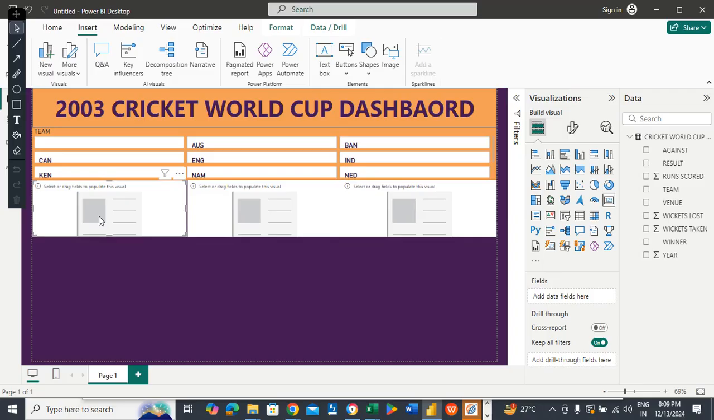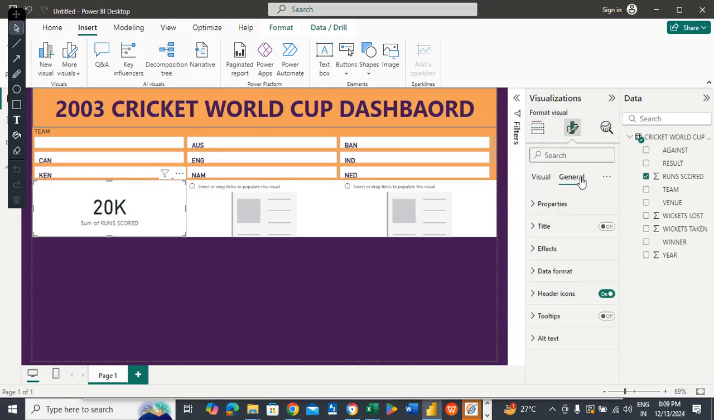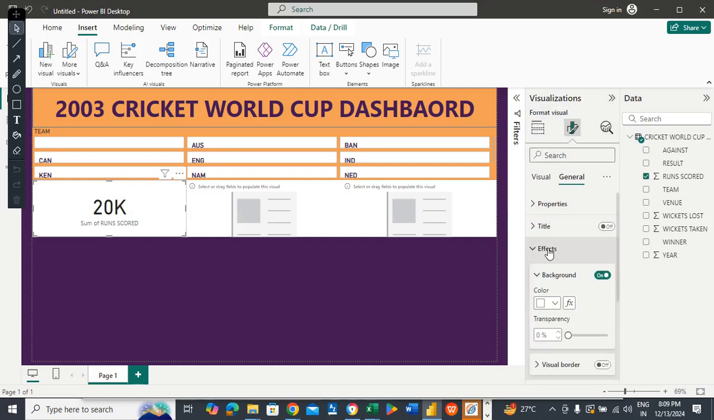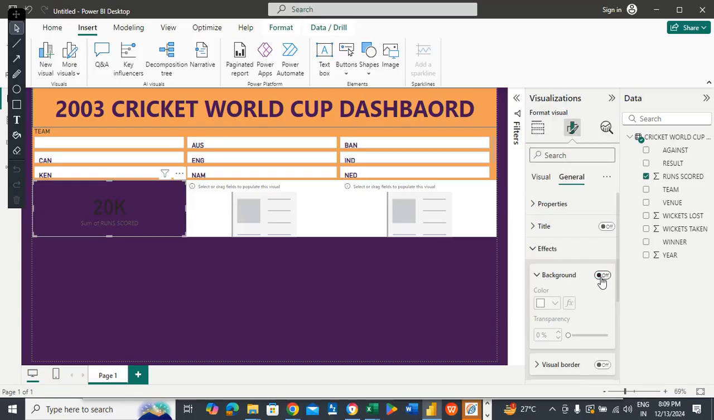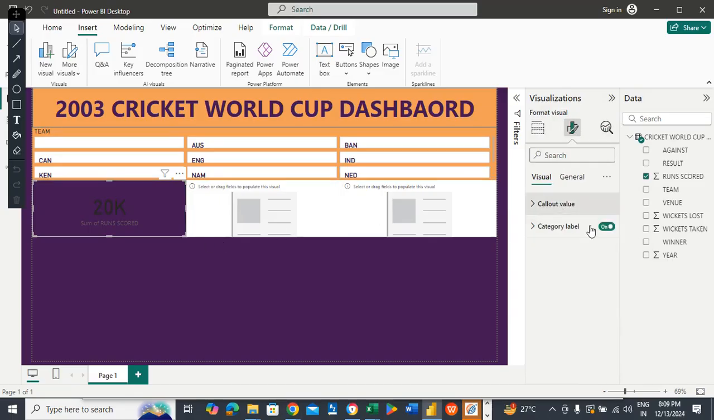Okay, let me place the runs scored in the card section. All right, click on general, click on effects. I'll turn off the background color, and also turn off the category label.